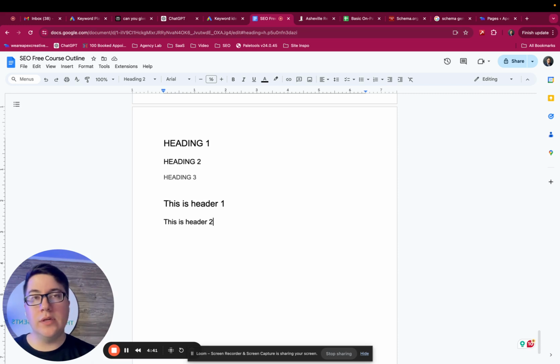We want to signal clearly what it is that we're trying to go for and what we're trying to convey to Google. And then we have all the supporting headers and supporting keywords, and we can have that with H2s, H3s, H4s, all the way down to H6s. We can have multiple H2s, but it just needs to make sense.